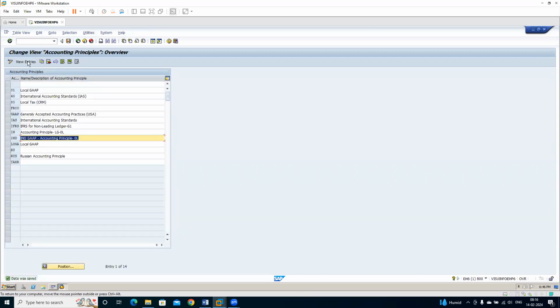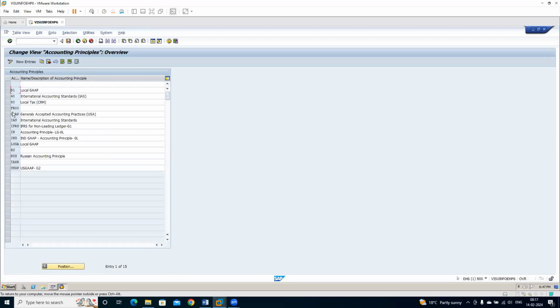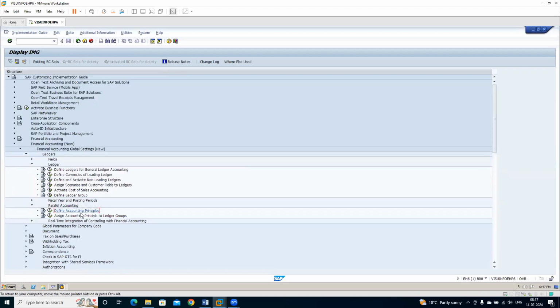So I'll create USG. How many letters does it take? Okay, it takes only 4. US GAAP. This is for my non-leading ledger G2. Got it. I have defined one more accounting principle. I have India GAAP now, and I have my US GAAP. Two accounting principles. Assign accounting principles to ledger group. This is important now.